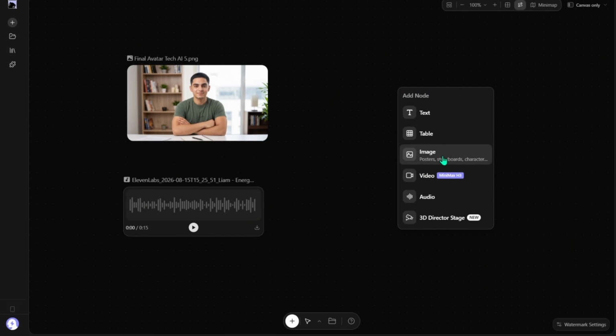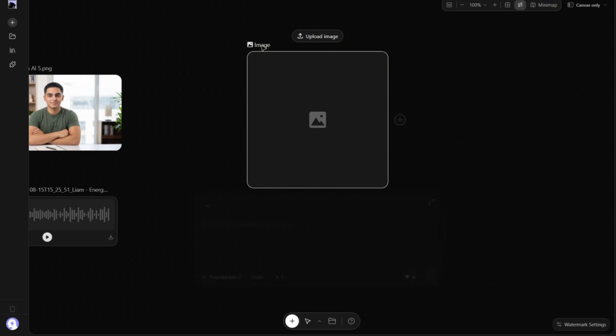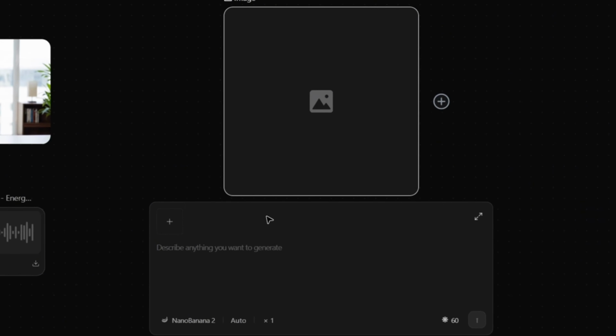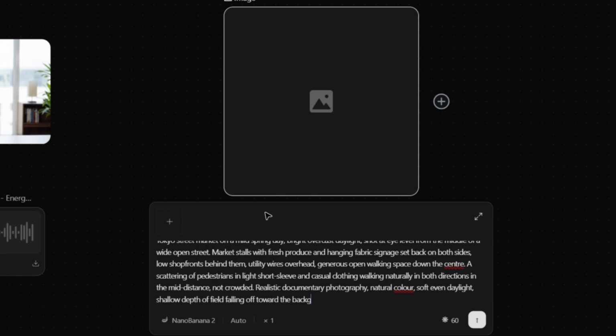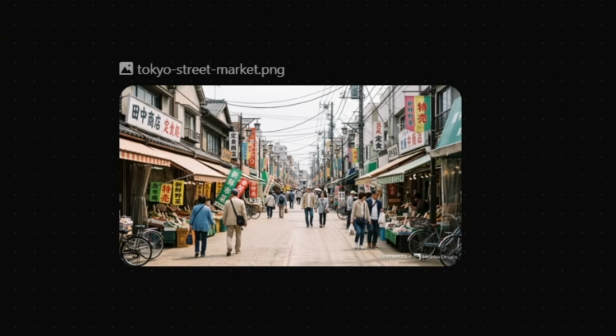Now another image node. This one I'm not uploading, I'm generating it. So I'll describe a Tokyo street market. Mild spring day, overcast, wide open street, stalls on both sides, a few people walking. Documentary style, nothing dramatic. And there's my street.